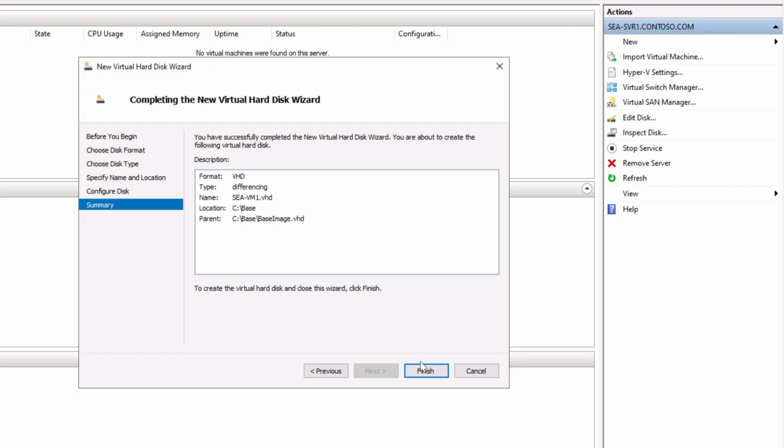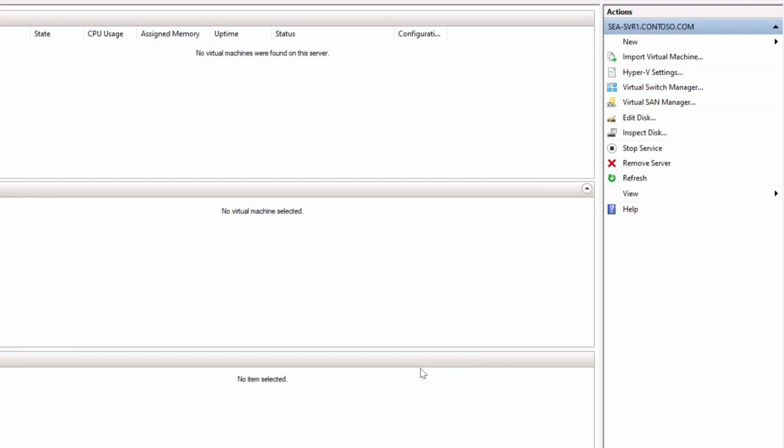Let's click Finish. So this will create a new virtual disk for us.